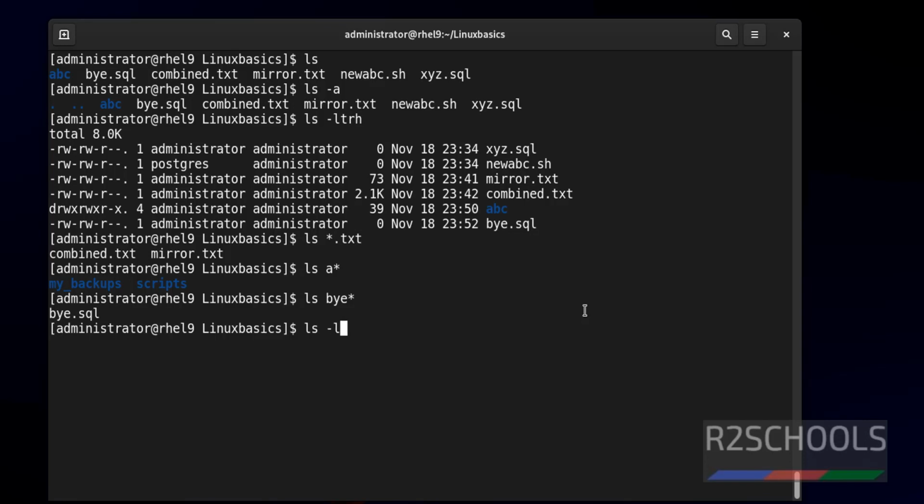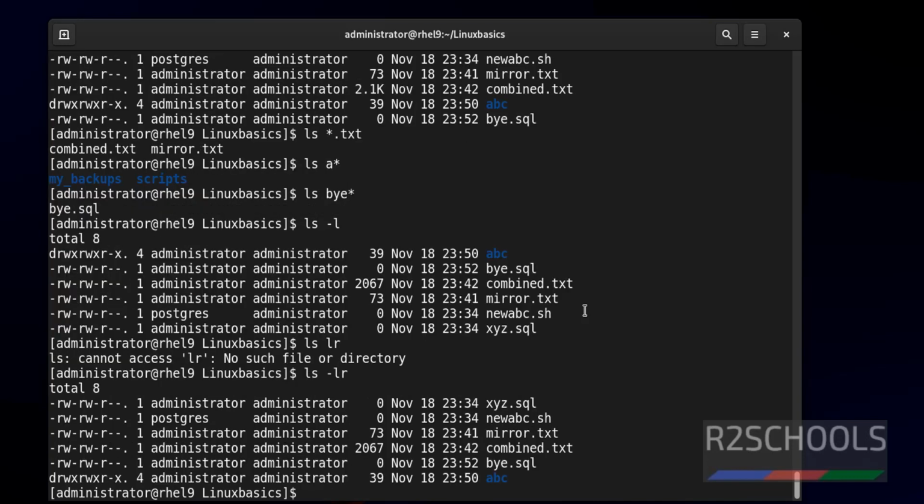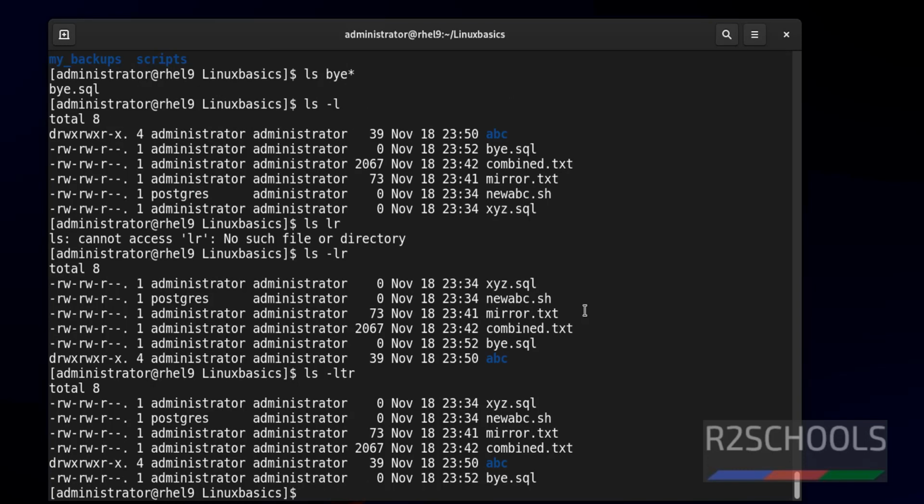If we give only ls hyphen l, it is not in sorted order. So if we give ls hyphen ltr, then we will get it sorted. If we give ls hyphen lr, sorry, we have to give ls hyphen lr. See, we got files first and directory last. If we give ls hyphen ltr, see, it is sorted based on the creation date.